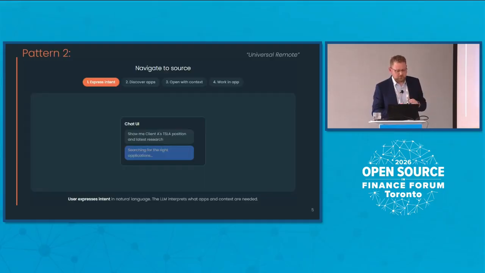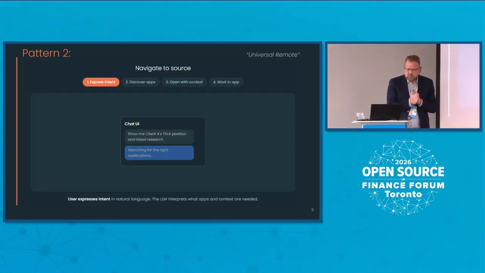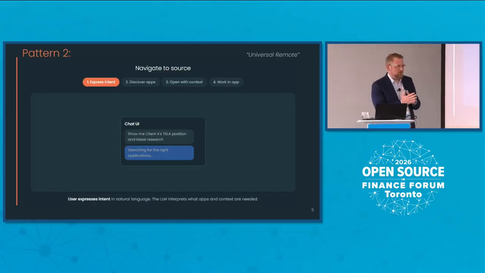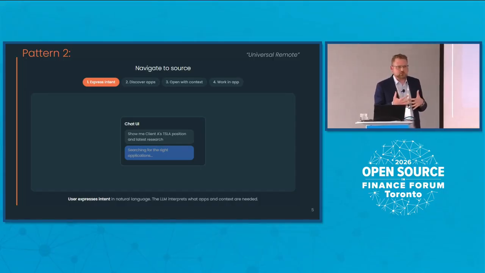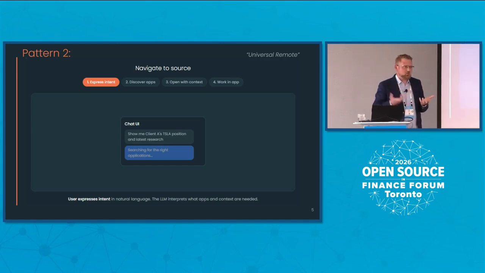The second pattern I think is really powerful, and this one's all about turning a large language model or a chat interface into a universal remote for your existing applications that exist on the enterprise desktop. How is this possible? We're using a couple of open source standards. One is FDC3, which again is a metadata-rich standard that describes what applications exist, what they do, and what context they can handle. We're using MCP to wrap those API endpoints from an FDC3 implementation and make those available to a large language model.